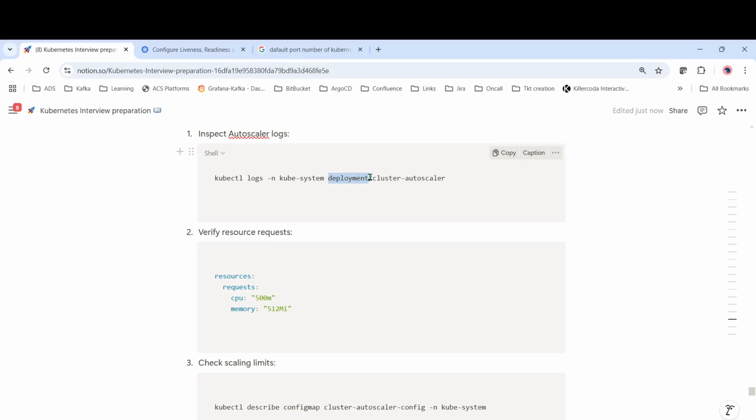So you can check whether it is properly configured, and then verify the resource requests. Requests and limits: a limit is the maximum we can allocate, and requests are made by pods. So you can check that the requests are properly configured.